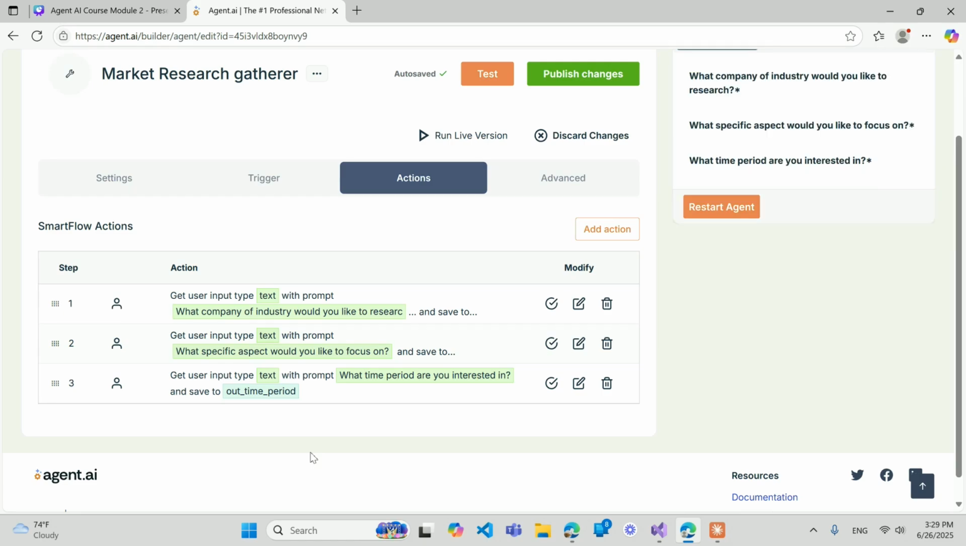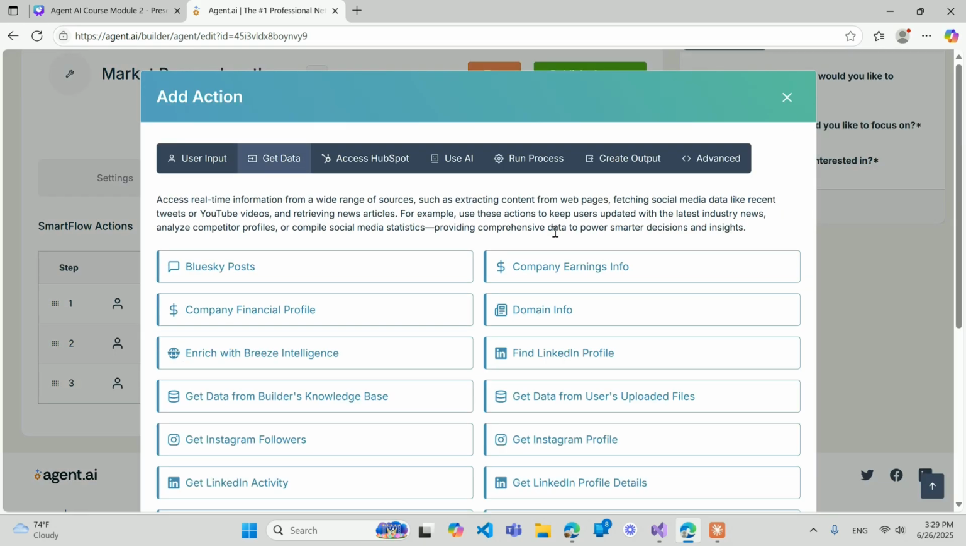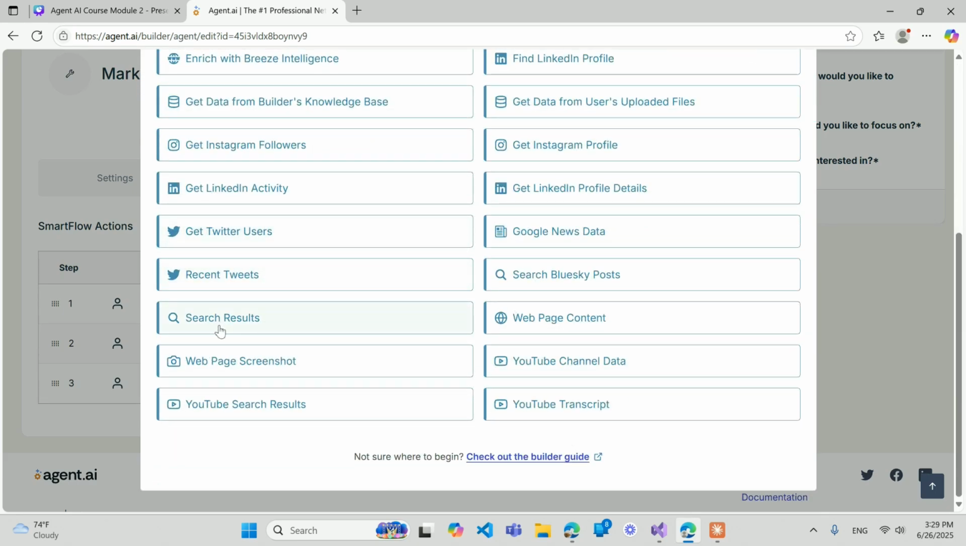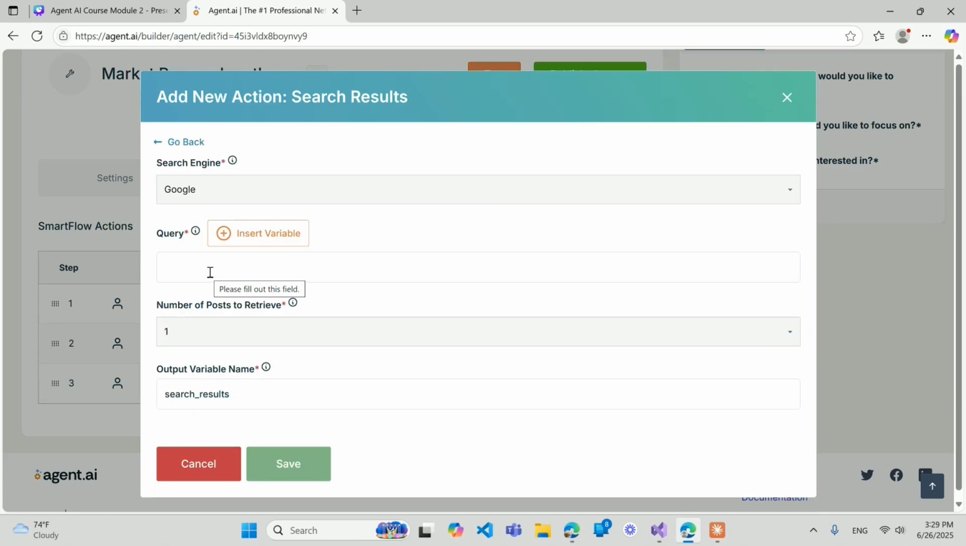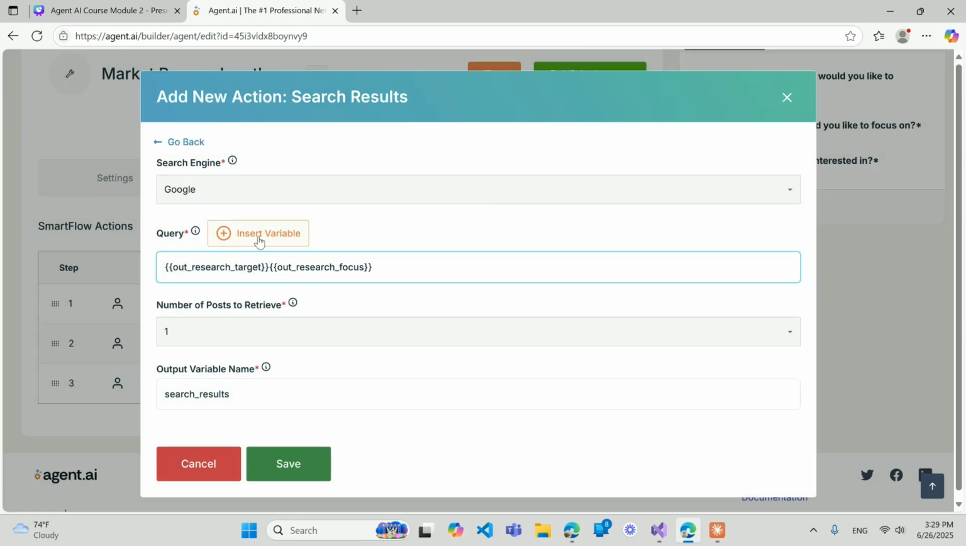Now we're going to add our first web search step. So you're going to go add action, get data, and scroll down until you see search results. From here, we have to create our query. So we're going to insert our variables. Our search query will be our research target, our research focus, and our time period. And then we're just going to put analysis report at the end. And make sure to put spaces between your variables.